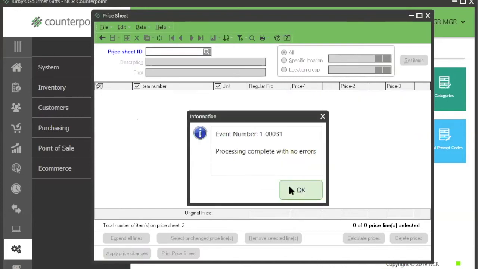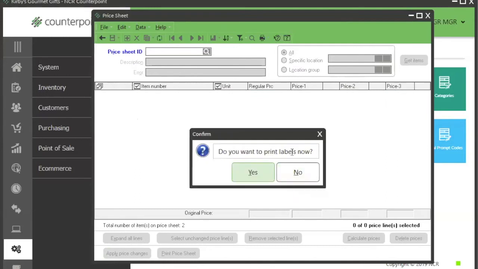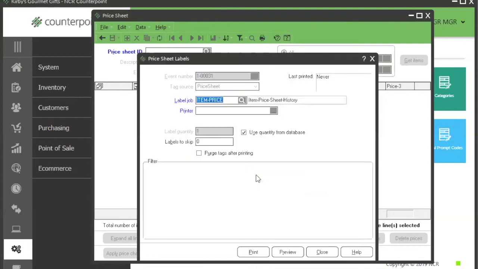And it is going to give an event number, and it wants to know if I want to print labels now, and I could say yes. I don't have a label printer. And again, you still have this filter, but it's going to print the quantity from the database. So if I only have one of each of these items, it's going to print me 2 labels. If I have 10 of each of these items, I'm going to get 20 labels.